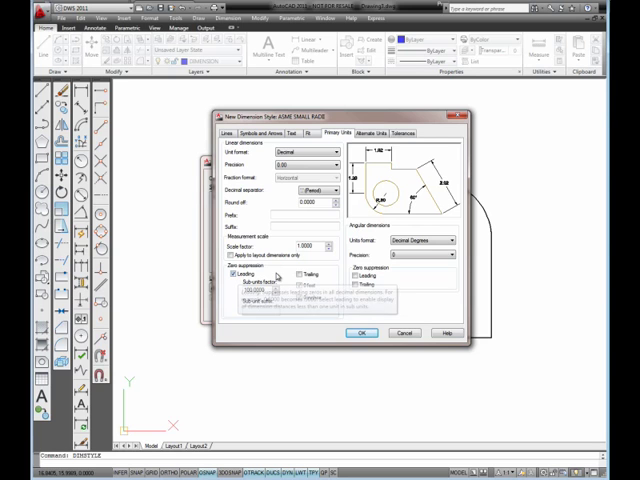If I were setting this up for a metric drawing, I would probably be checking the trailing 0 box and suppressing those, but I don't want to do that if I'm working in imperial units or in inches.